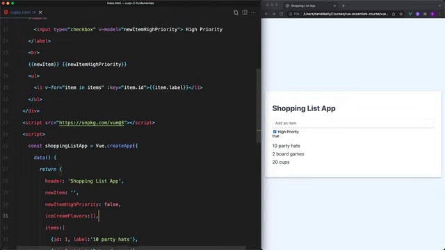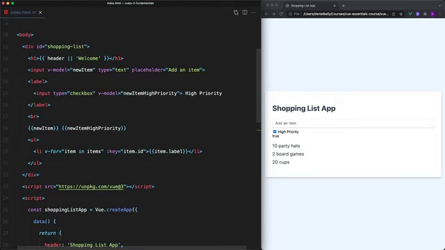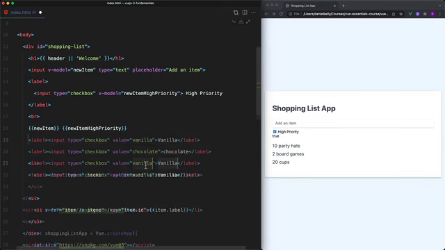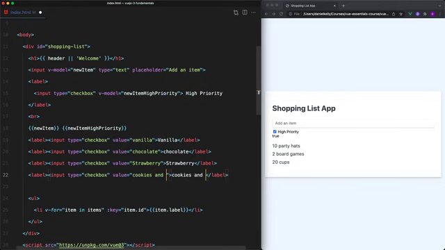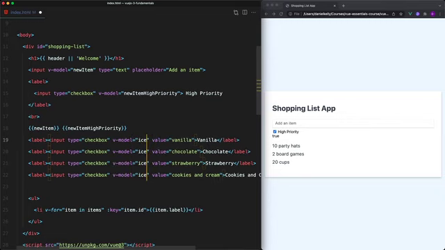Now, in our template, let's provide the three staple ice cream flavors as checkboxes. And maybe we'll add cookies and cream too, just because it's my favorite. And I'll just pretty up the labels a little bit. Alright, now we can use vModel to bind all these checkboxes to the same ice cream flavors data property.